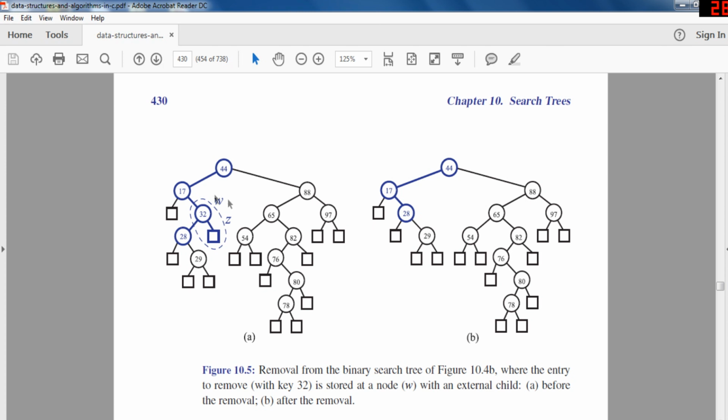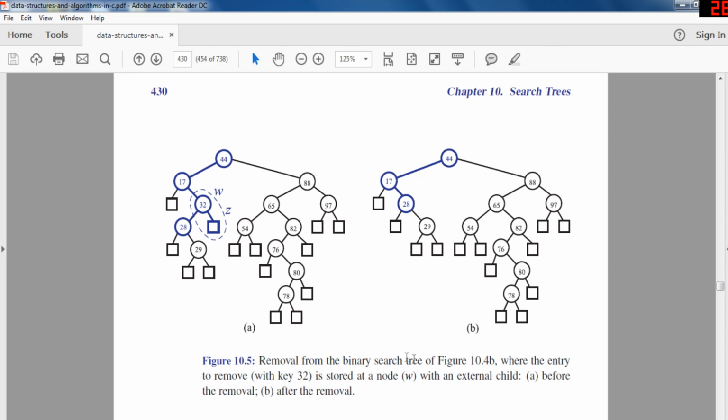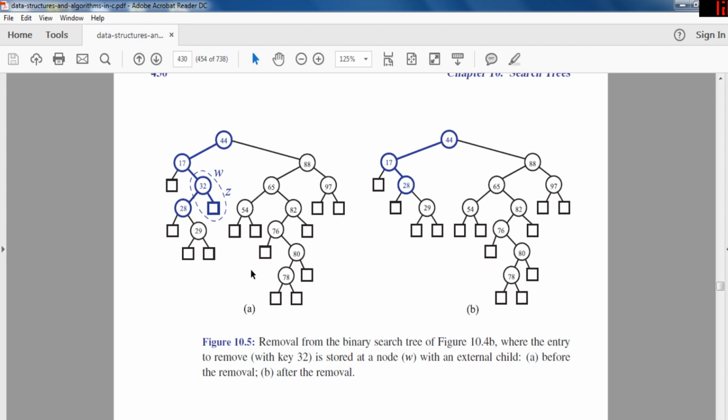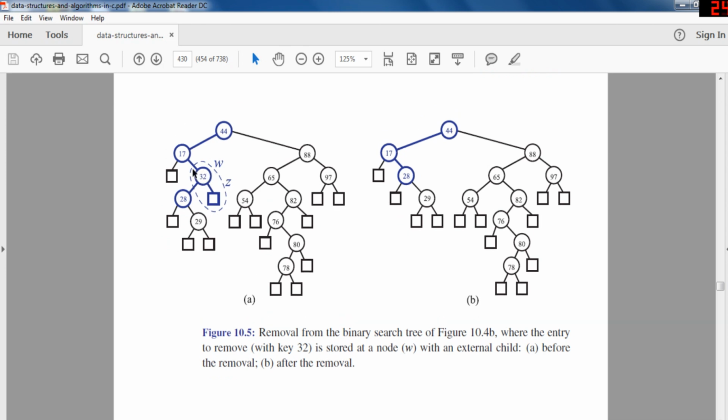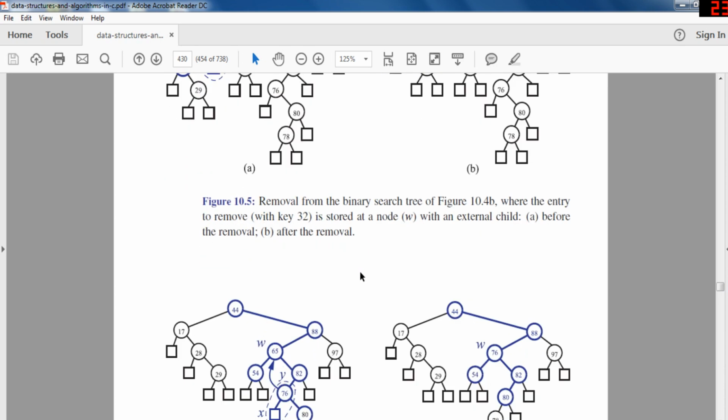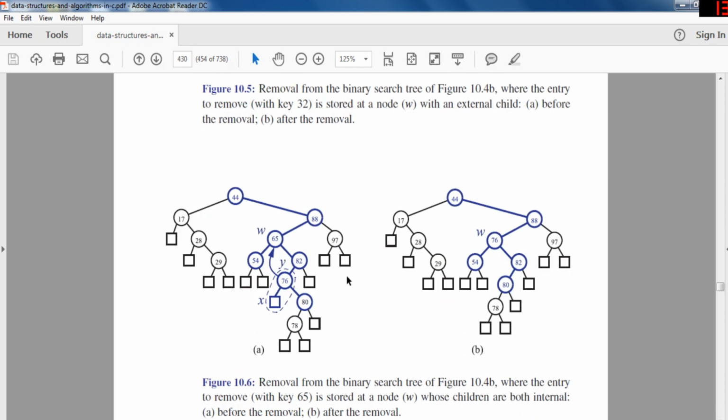So here they're going to explain it again. We're trying to remove from the binary search tree where the entry to remove, key 32, is stored at the node w with an external node child. So they're trying to remove 32, right? But there's an external node child, which is this square box. And what are they going to do? They're going to basically delete 32 and replace it with the left side, which is 28. That's what they're doing.